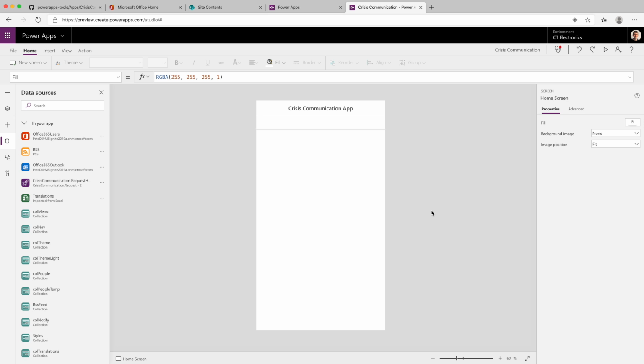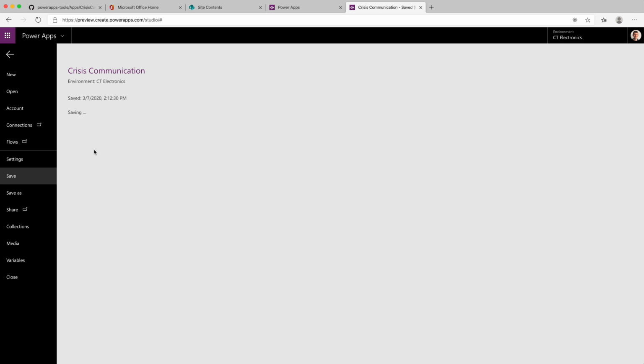Now that you're done setting up the end user app, go ahead and save and publish by going to File, Save, and Publish.